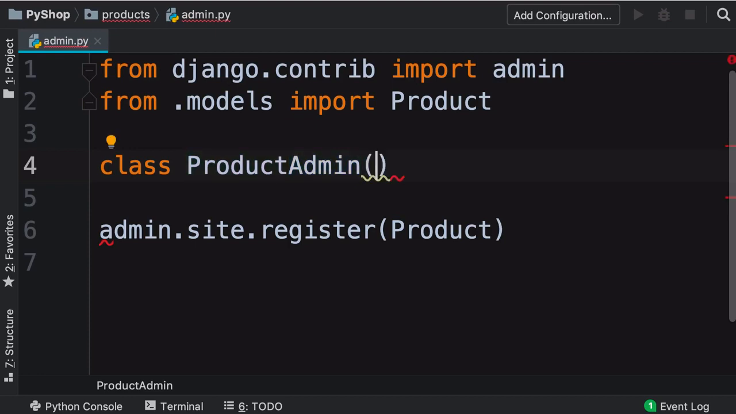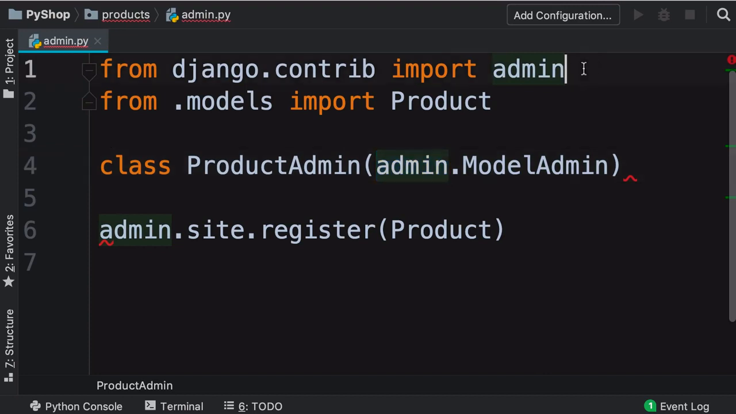Now we should inherit this class from admin.modelAdmin. What is going on here? Well, this admin is a module that we have imported on line 1. In this module, we have a class called modelAdmin, which provides all the common functionality for managing models in the admin area.